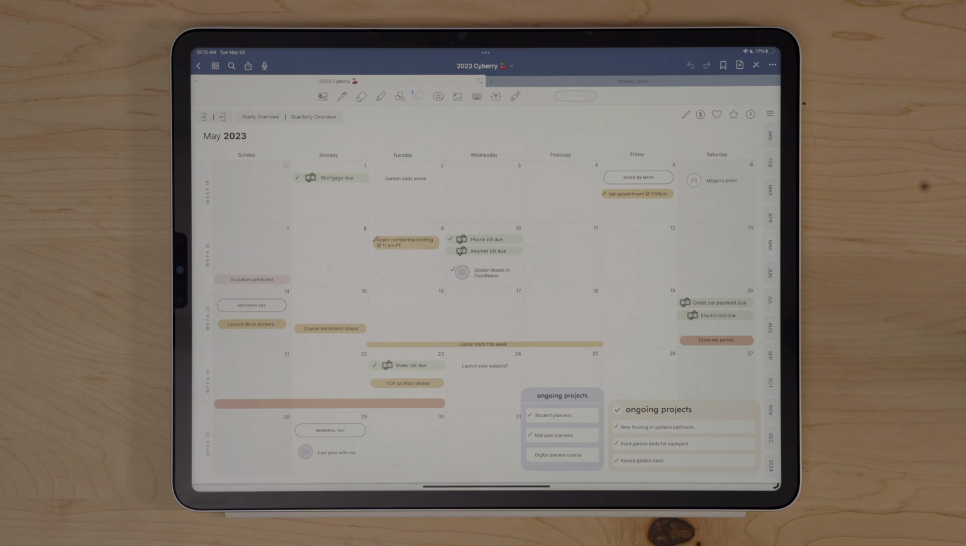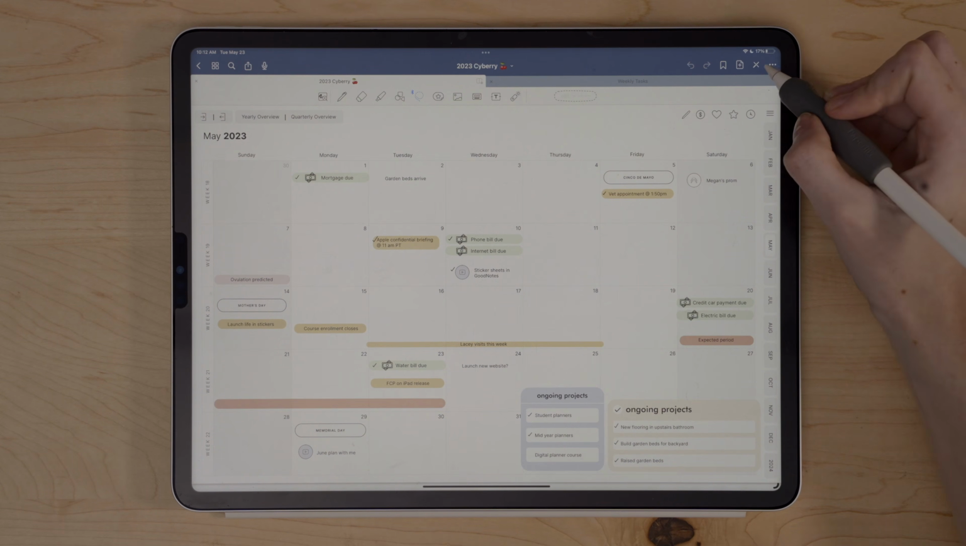Today we're hopping in and planning the month of June already. I'm using my M2 iPad Pro 12.9 inch and my Apple Pencil today. Here's a look back at May.